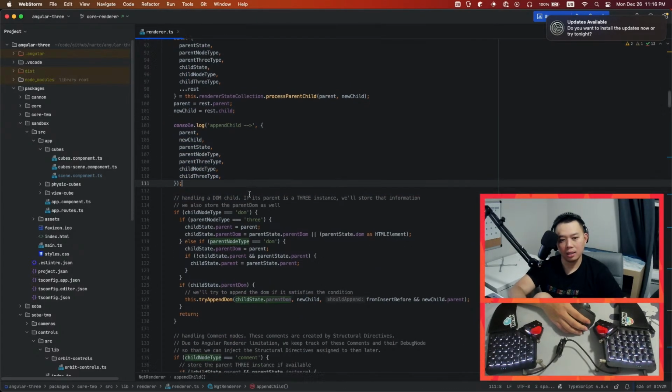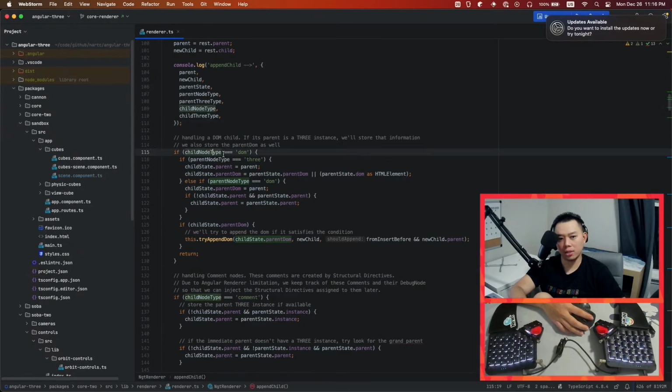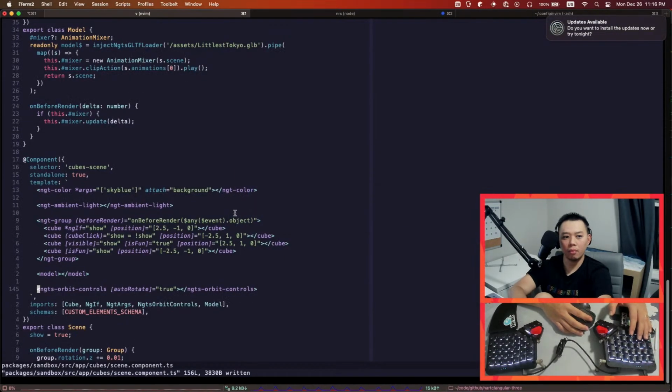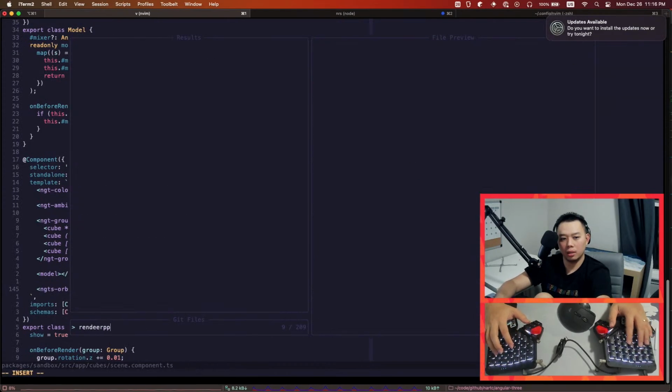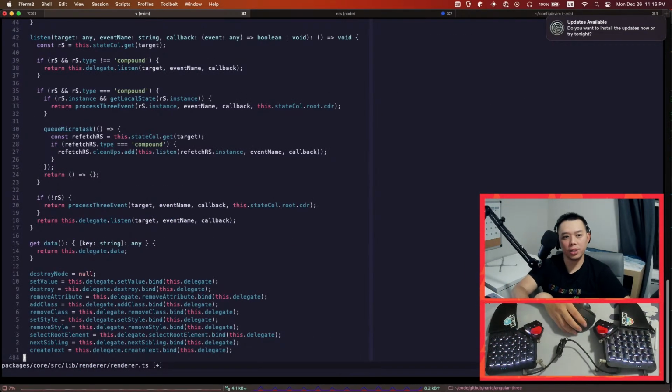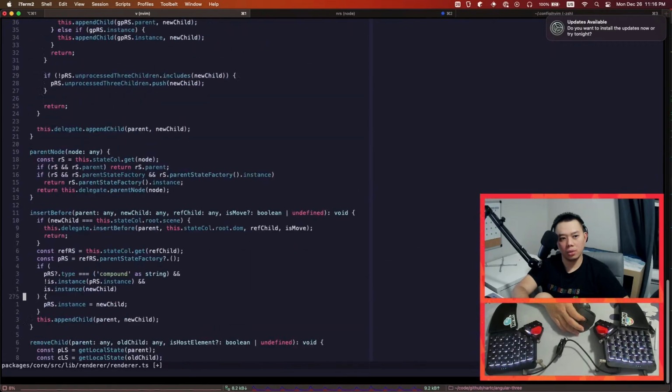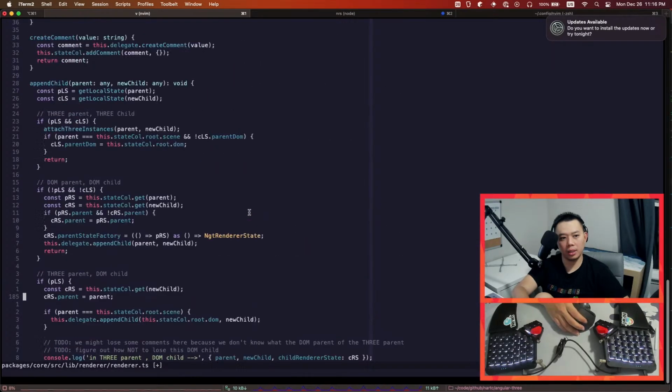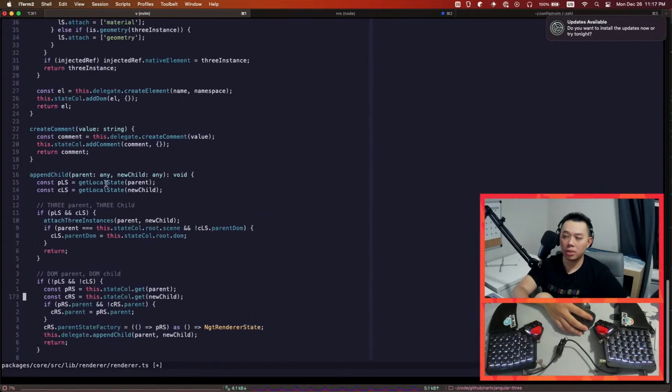but with less state. So you see right here, if I just check child node type, all of this is node type, whereas with the current version it's used right here. I say, hey, try to get the local state of the parent and the child. If you have the local state, which means you are a three parent, you have three instances. If you're not, then you're not.